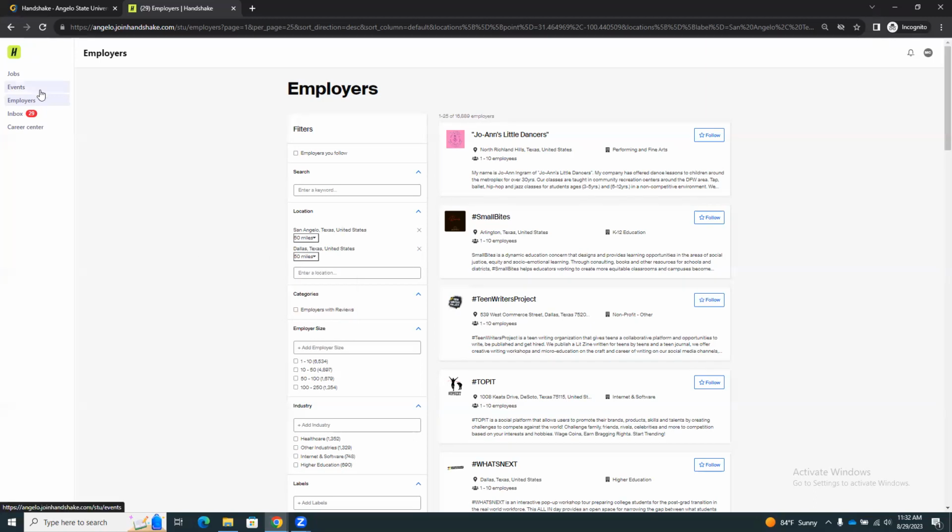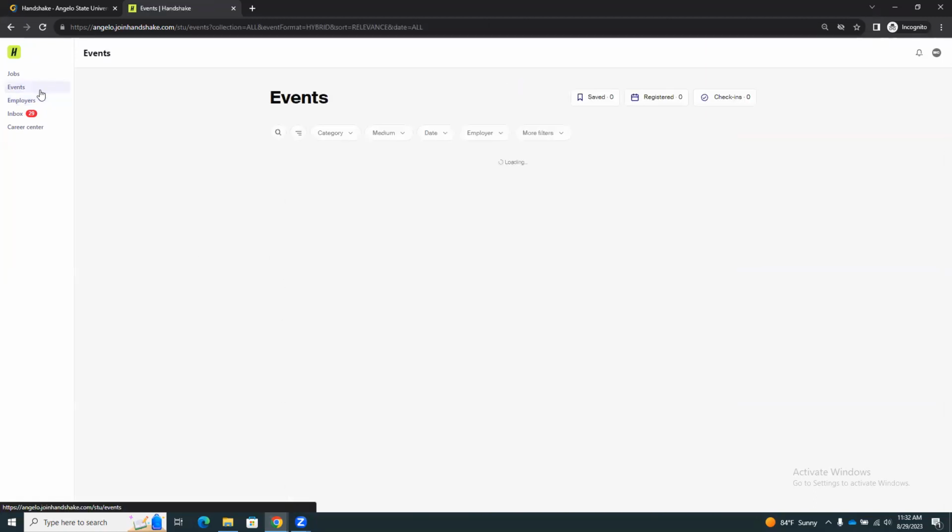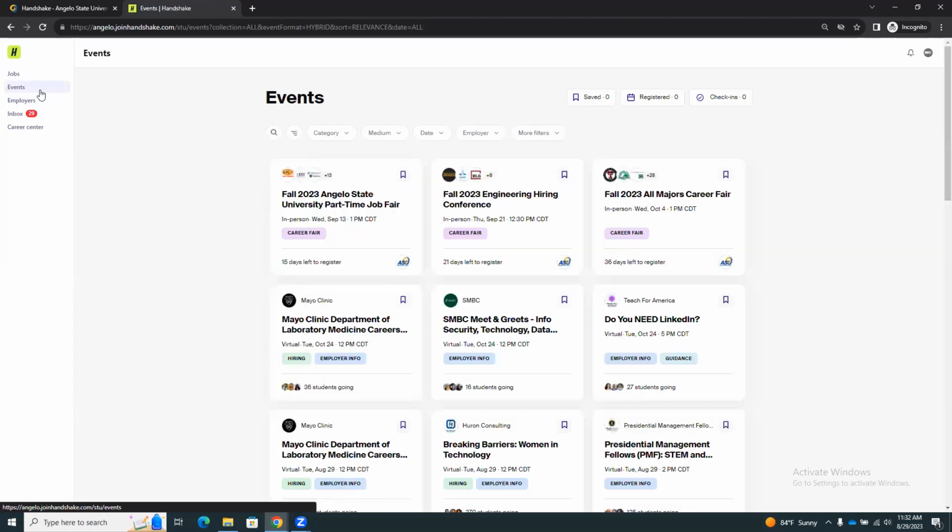Okay, events. This is a real important part too. So this is where you're going to see what's happening on campus, what's happening online. There are multiple different things that go on in Handshake. So these are the different events that you can see. You can see the very first one right there is our top part-time job fair coming up right here at Angelo State University. We're going to have it in person at the Career Center, not at the Career Center. I'm sorry, it's going to be at the University Center. And so it is held on September 13th from 1 to 3.